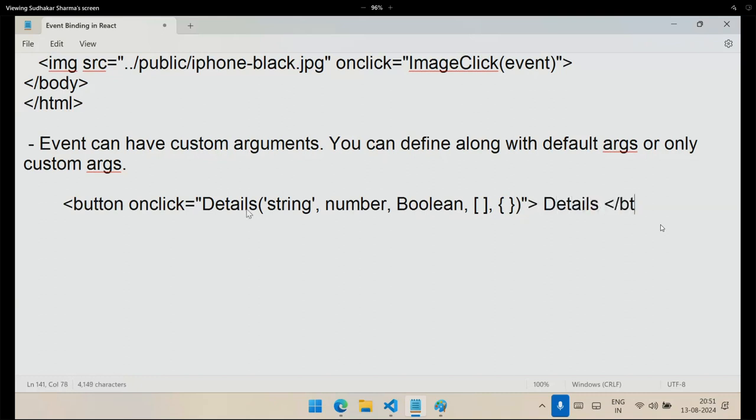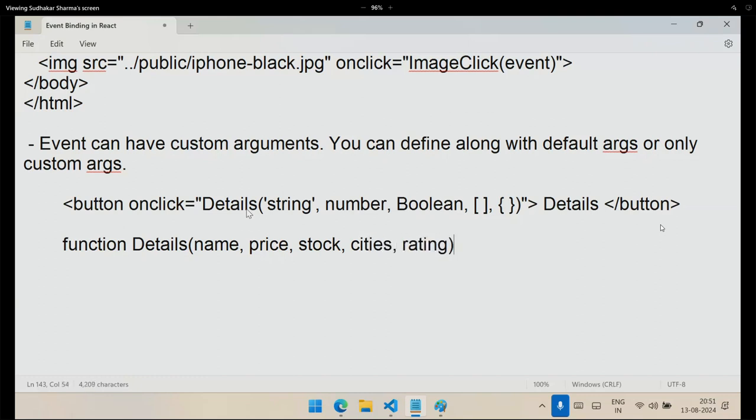Then how do we collect that? Generally, we have a function. Function is details. It is collecting name. It is collecting some price. It is collecting some stock. It is collecting some cities. It is collecting some rating. I just used individual references, but in my example, I showed you a REST parameter. One REST parameter is enough to access all the arguments. Through one REST parameter, you can access all the arguments.